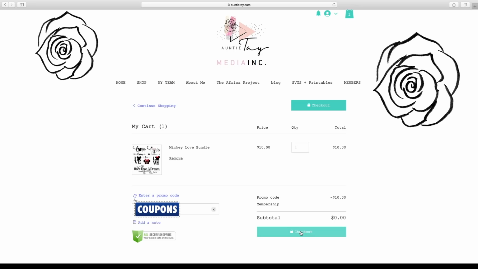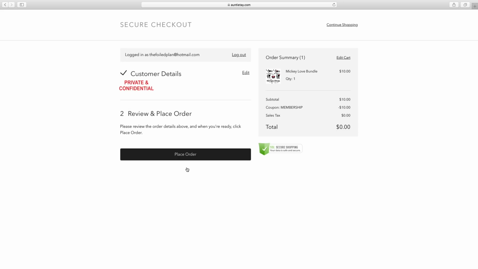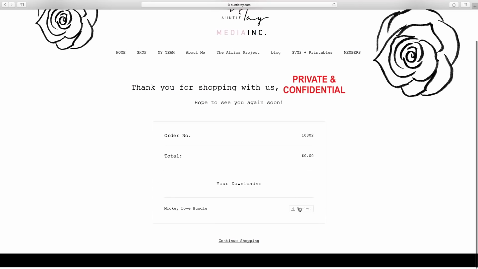Now, when you hit checkout, you will still have to put in your name and phone number to confirm your account, and then you can click place order. On the next screen, you just click download next to the bundle you want to download, and it will automatically go to your downloads folder. So that's how easy it is to download SVGs from the Antitay website.